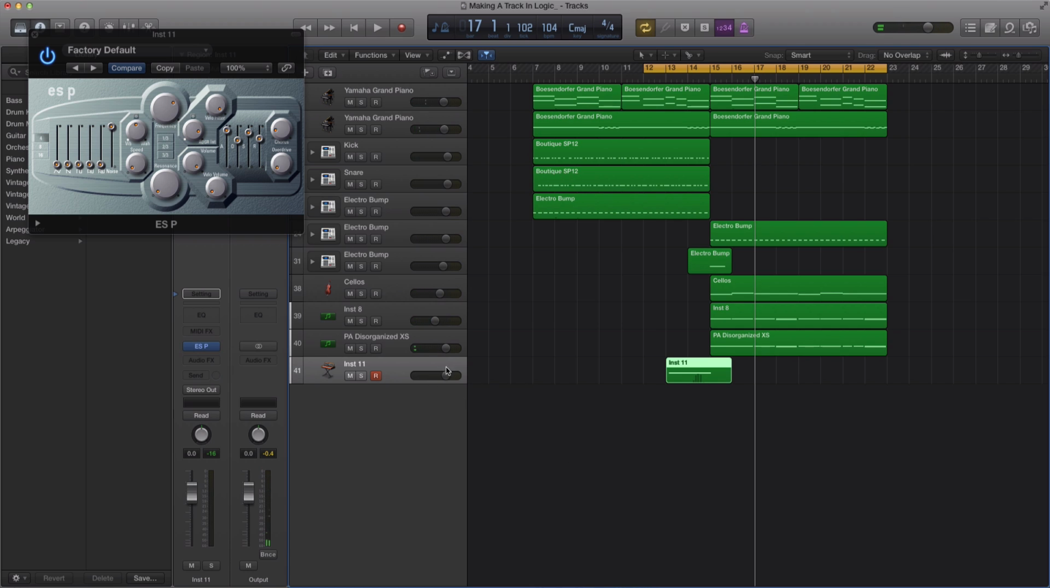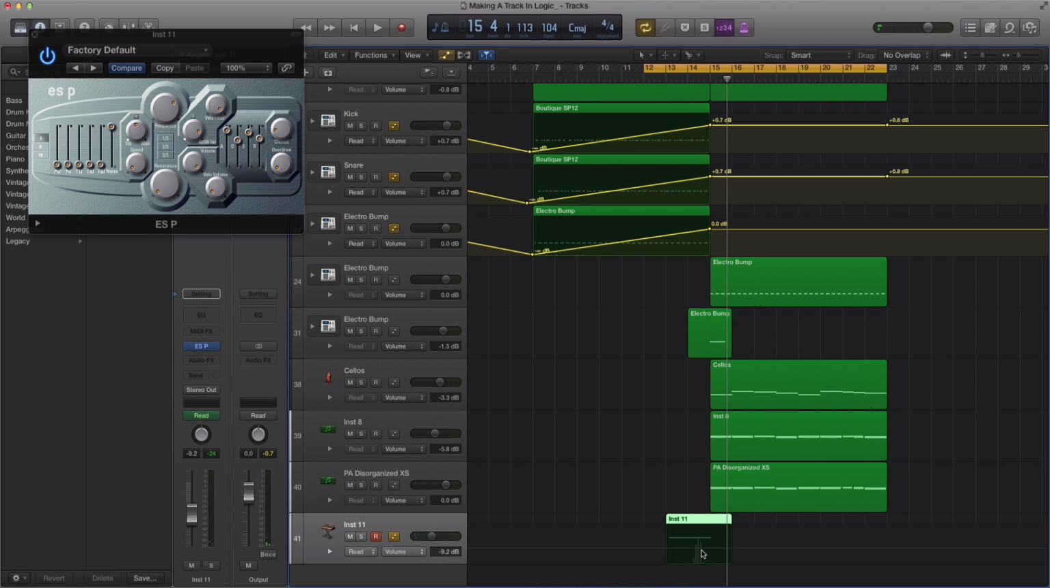All right, so that's my little build up over there. Let's hear how that sounds. So I'll drop the volume on that. And I'm just going to create a volume automation as well, just to create a nice little build up. Again, most of this will be done in our mixing stage.